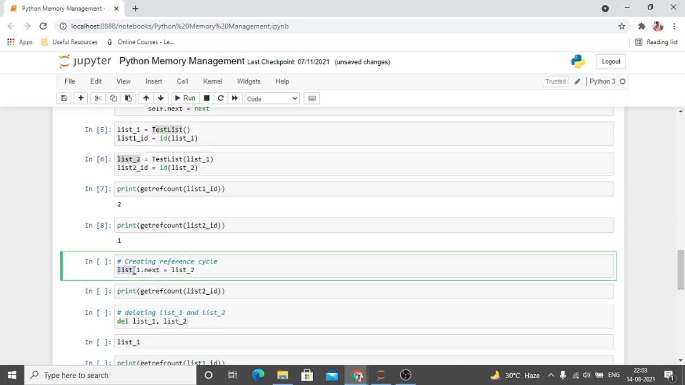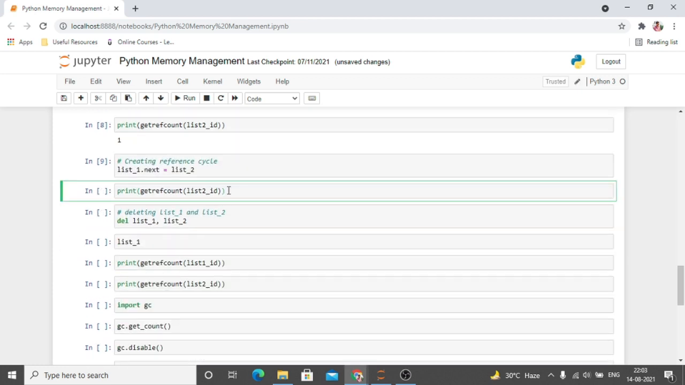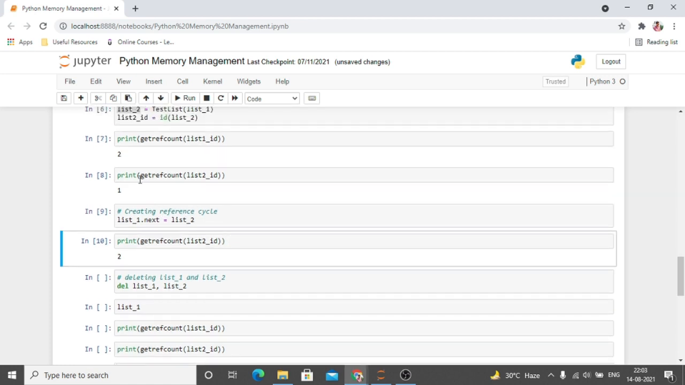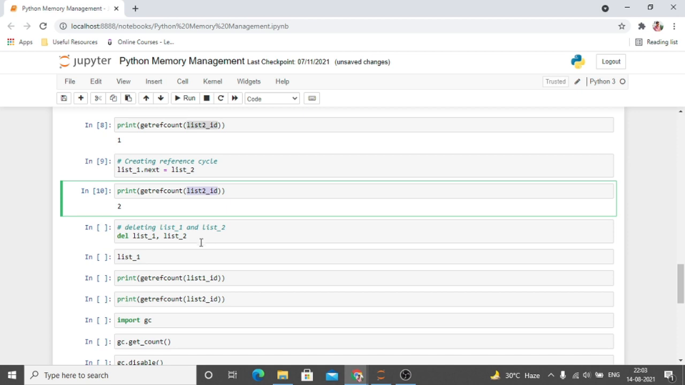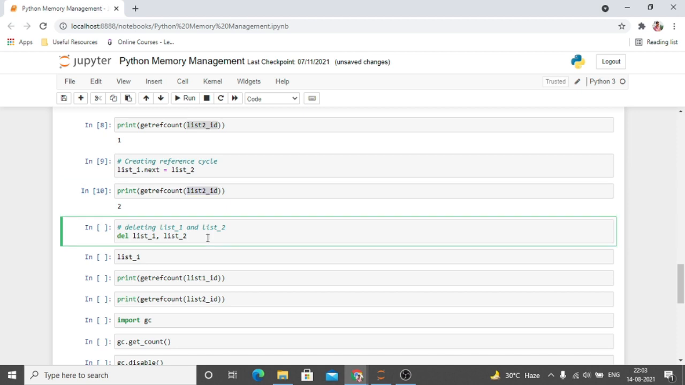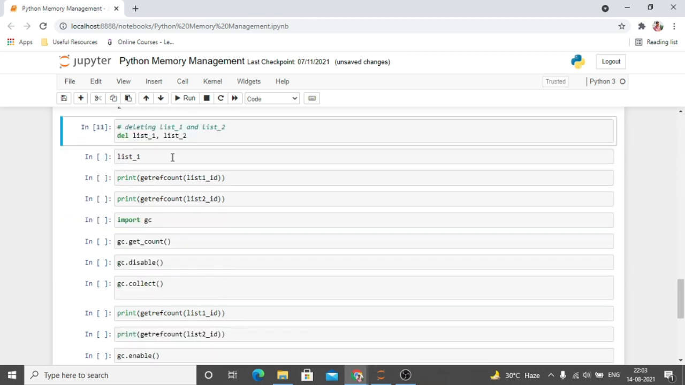But now we are going to make it a circular linked list. So we are going to put list 1 next as list 2. Understand, list 1 is connecting to list 2 and list 2 to list 1. So we are connecting a circular reference. Now we are going to see the reference count incrementing from 1 for list 2 to 2. So now what we are going to do is delete both the variables list 1 and list 2, but it will not delete the objects.